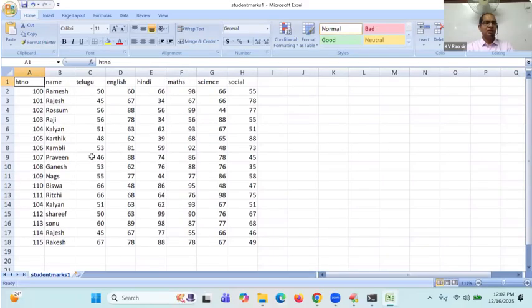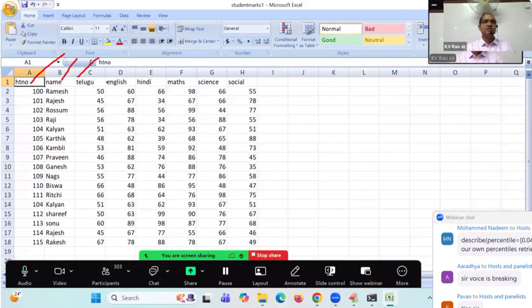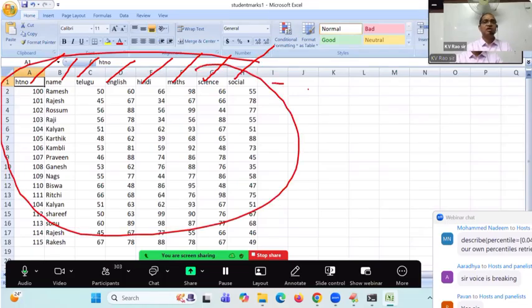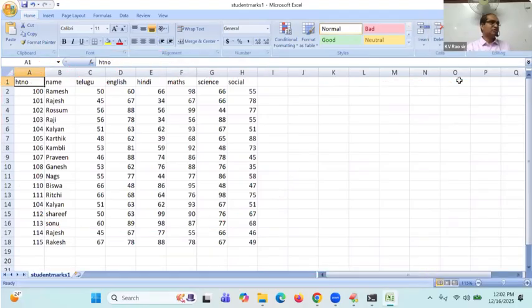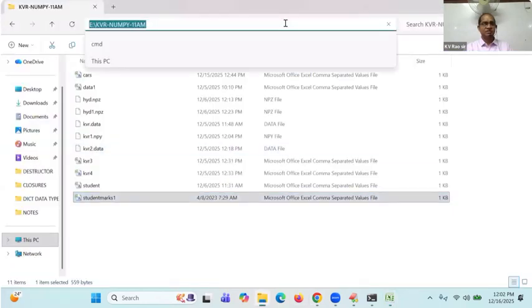So what is this now? Hall ticket number, name, Telugu marks, English marks, Hindi marks, maths marks, science marks, and social marks. This data set I will use for calculating total and grade. So many things I will use. This I am using as a data set today. Okay, now, right. Carry this now. I'll go for this.